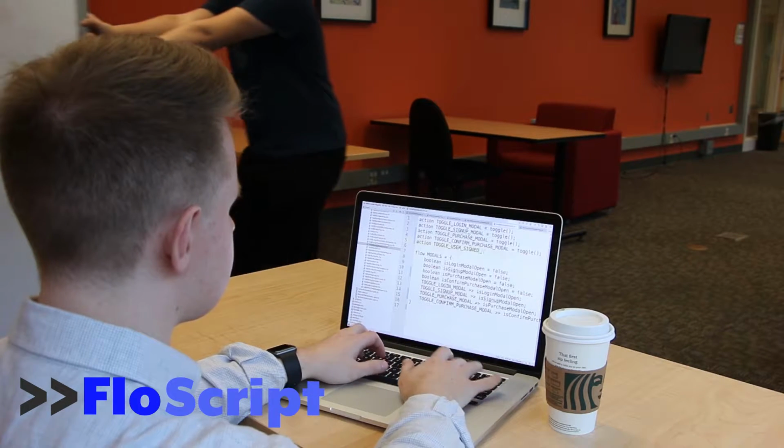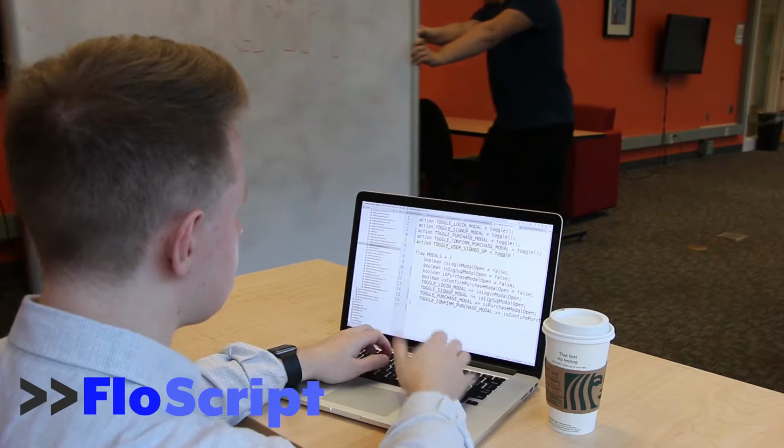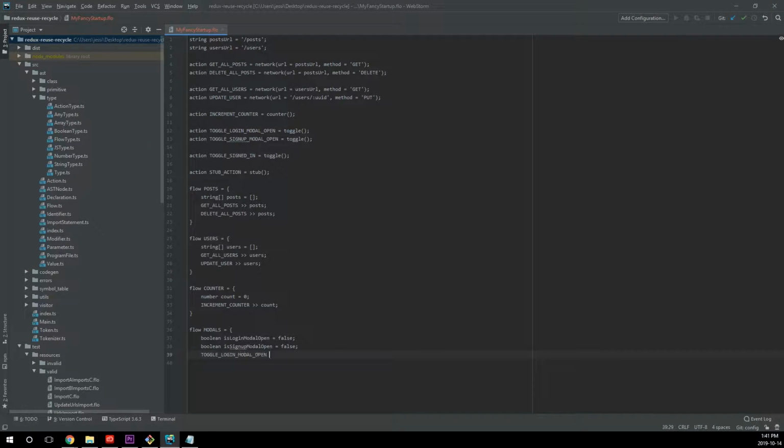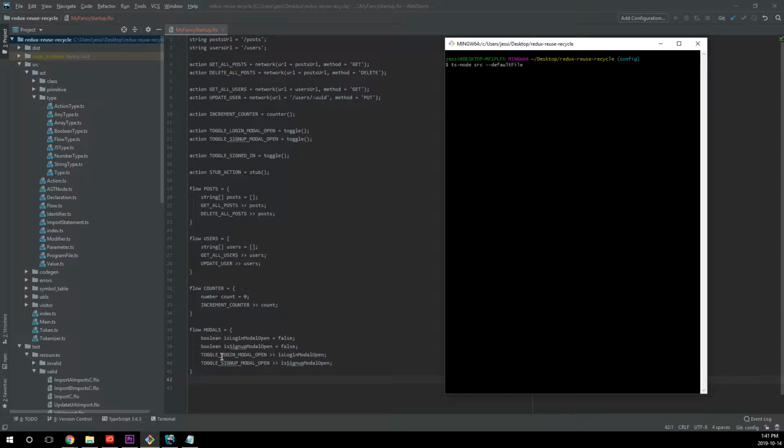Introducing FlowScript, a DSL for Redux CodeGen. With FlowScript, you can generate the most common Redux use cases used by your application, allowing you to fill in the remaining business logic that needs to be completed.